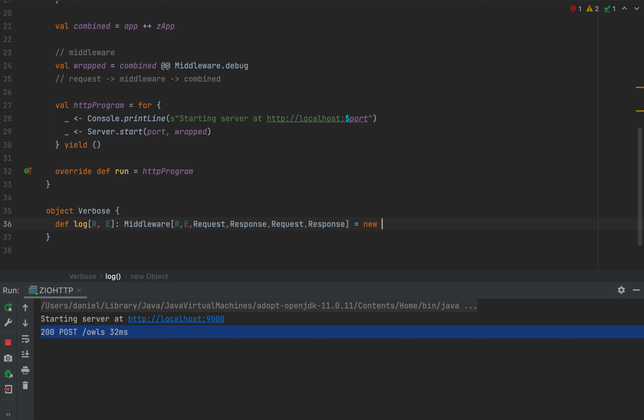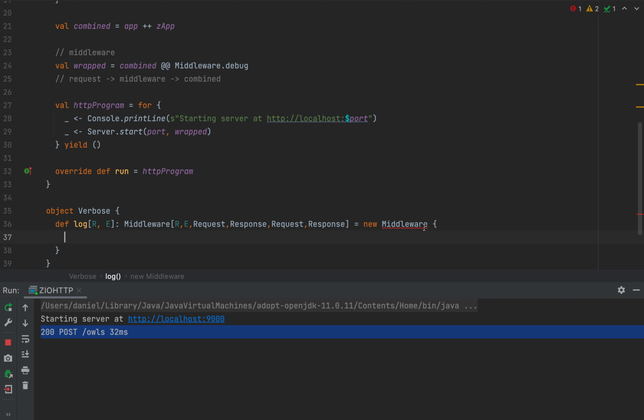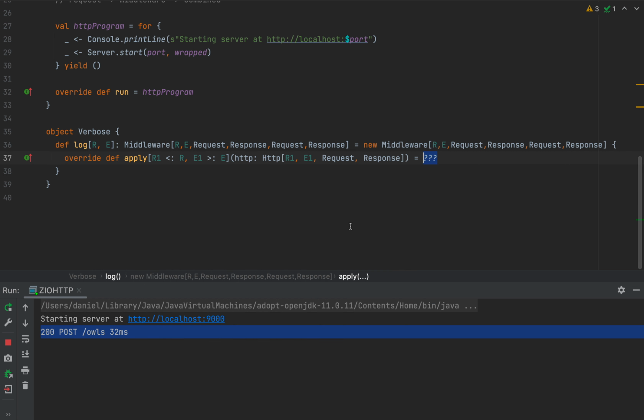So I'm going to have a new middleware. So middleware with all these type arguments. I'm actually going to copy all of them. So I'm going to have request responses, R, E, and all that good stuff. So I'm going to have new middleware with everything. And the fundamental method is called apply.